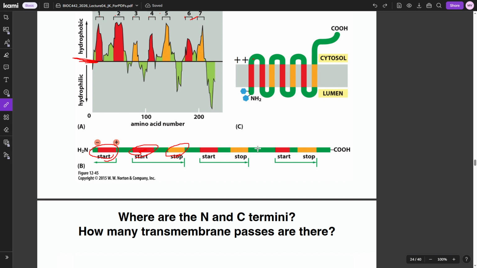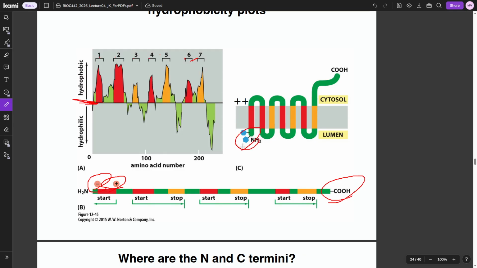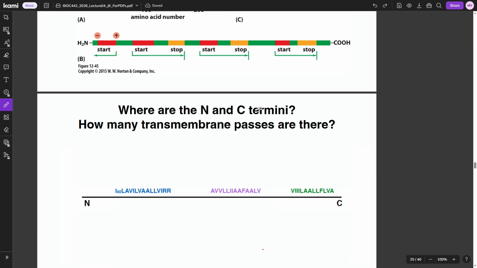And we can tell what the orientation of this is because we can see that the plus is on the C-terminal side. So this C-terminal side should be in the cytosol, while this N-terminal side should be in the lumen. So this is the start of the protein we can see here. See how this is in the lumen and how this is in the cytosol? The C-terminal side is in the cytosol. That's very important to keep in mind.